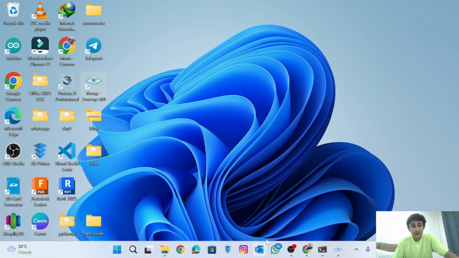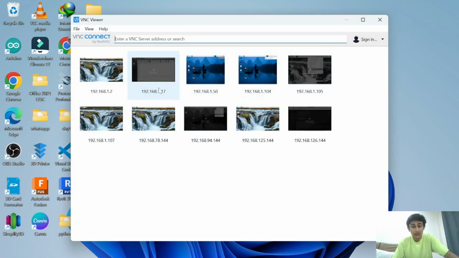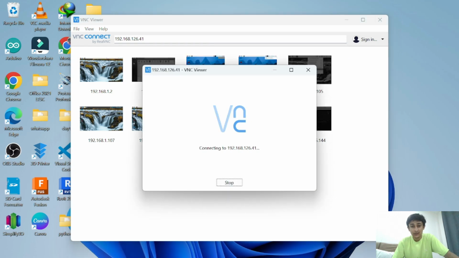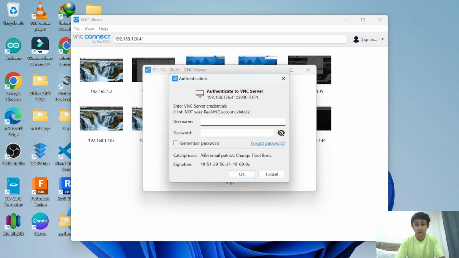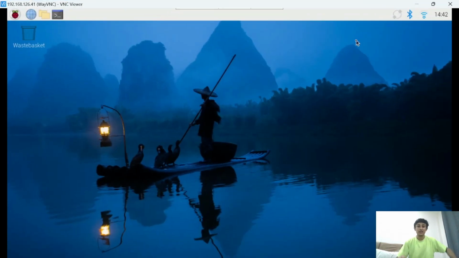Now we can open the VNC viewer for the virtual environment of the Raspberry Pi OS, and you have to put the IP address here. The IP address you can find from the Nmap net application, and click continue on it. Username, my username is Himanshu Rana, where R is capital, and password is 1 2 3 4 5 6 7 8 9 0. Okay. Now here is the full view of the Raspberry OS.